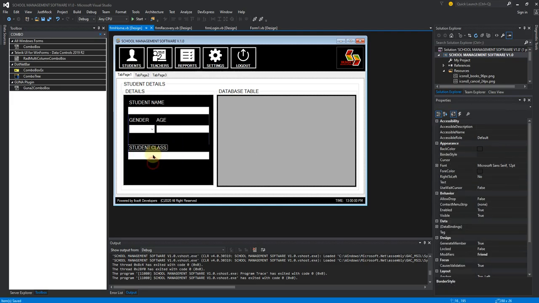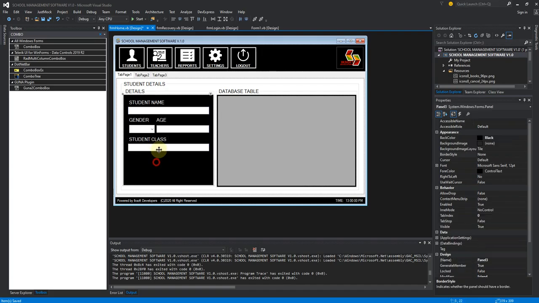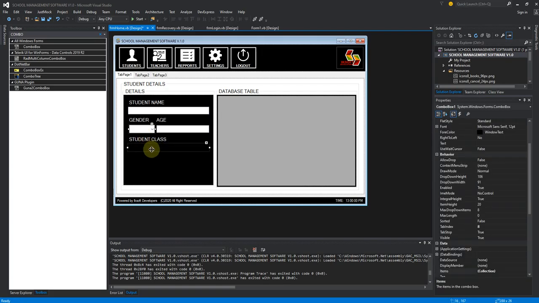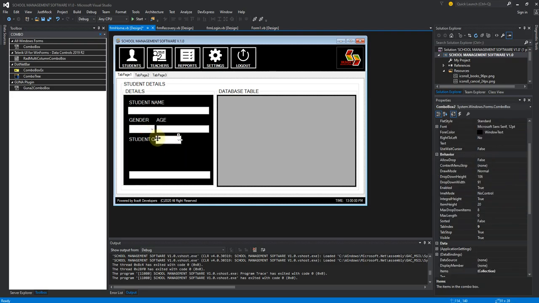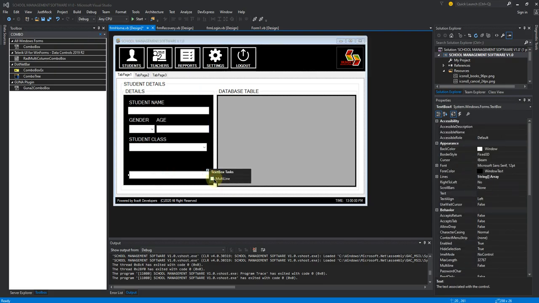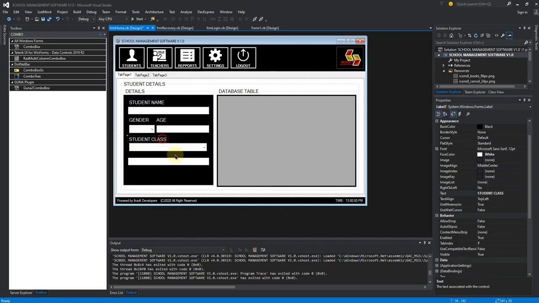So the student details, the class. I think for the class we need a combo box. Let's add a class here, and for this I'll just set multi-line to true, then I raise this up a little.